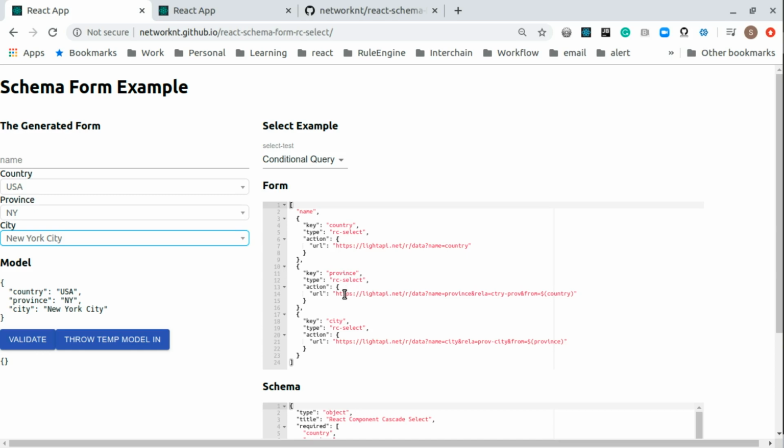And the province will be lightapi.net/r/data, name equal to province. RELA is a relationship called country province relationship. And from is the country variable. The country variable actually comes from the model. When you first select a country, you get this model already as USA, for example. Then the RcSelect component will basically replace this country with the USA.